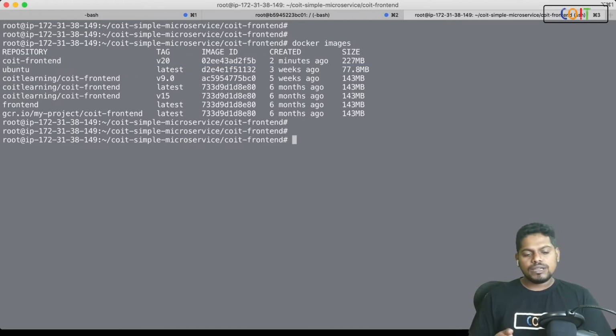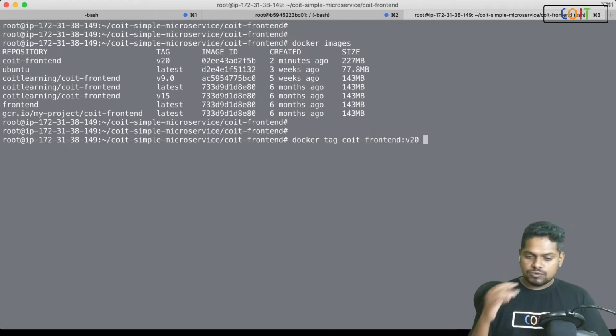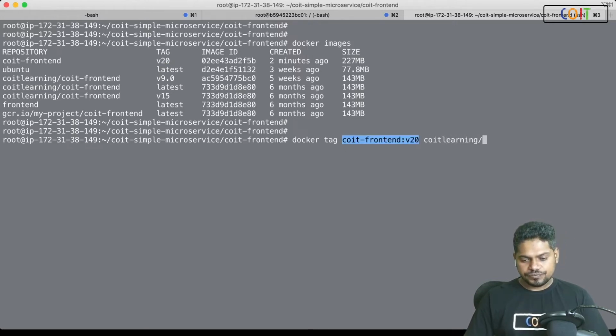Now it's time for me to push this image to the registry hub.docker.com. So I have already executed the docker login command. That's a one-time command. Currently, I am logged into hub.docker.com to my account. I can simply run the command docker push. Before I run the command docker push, I have to tag it respectively. So the current name, the local name, what I called is CoIT frontend V20. I'm going to tag it something like this, CoIT learning / CoIT frontend V20.